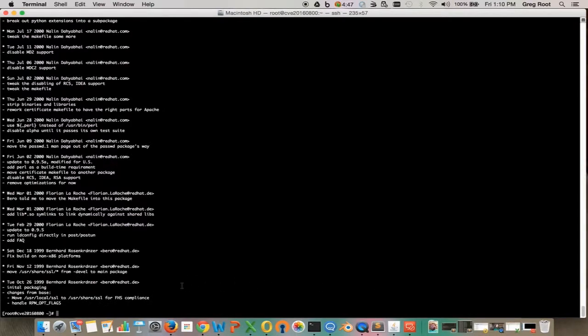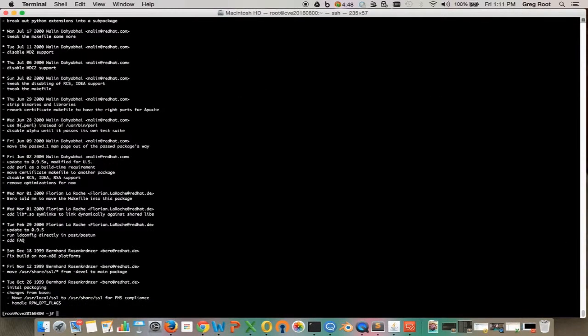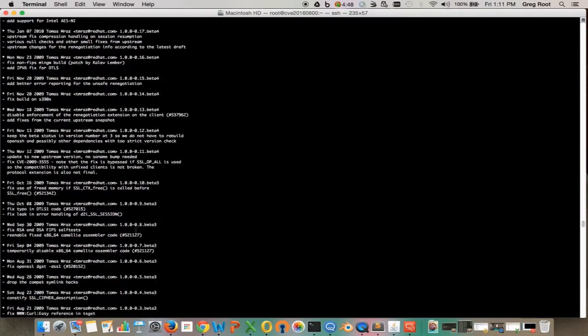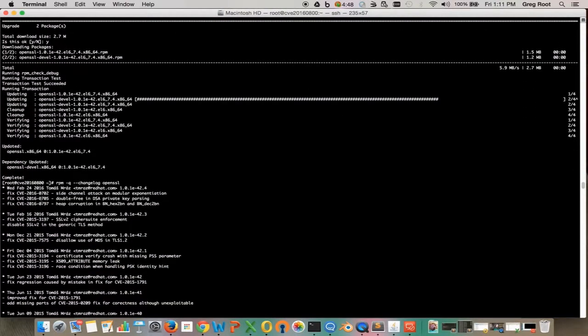So how are we going to fix that? Well, easiest way, yum update OpenSSL. Yes, I want to install. And again, we're going to run the same rpm -q --changelog openssl. We're going to look at the top of the changelog to see right there.